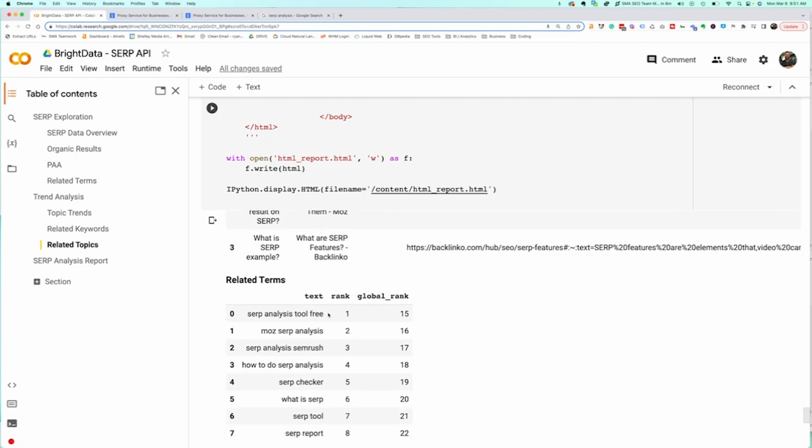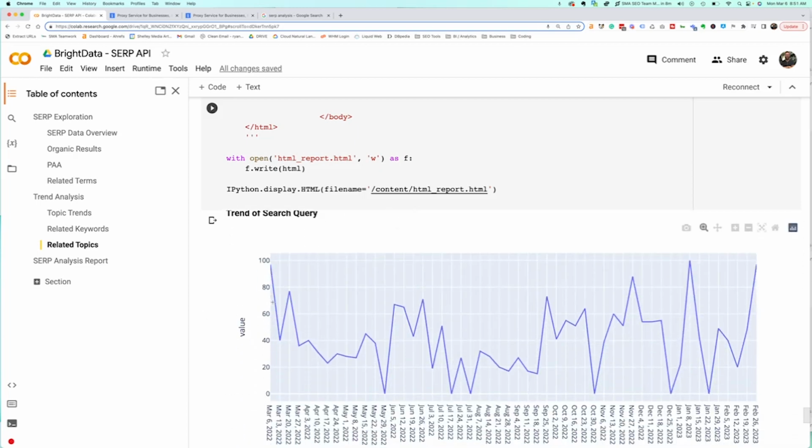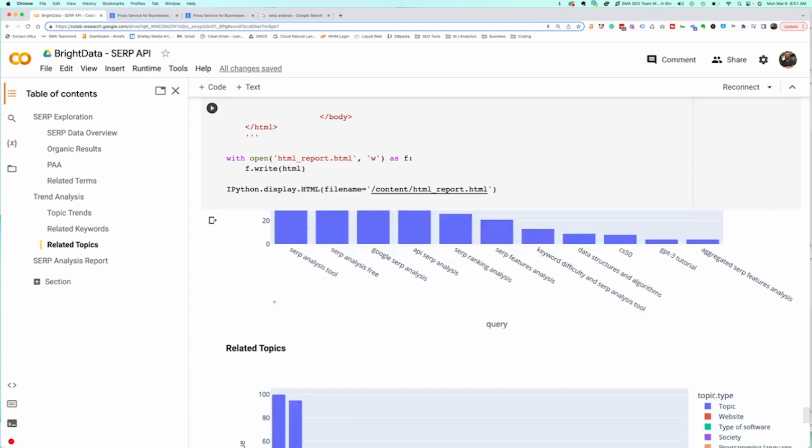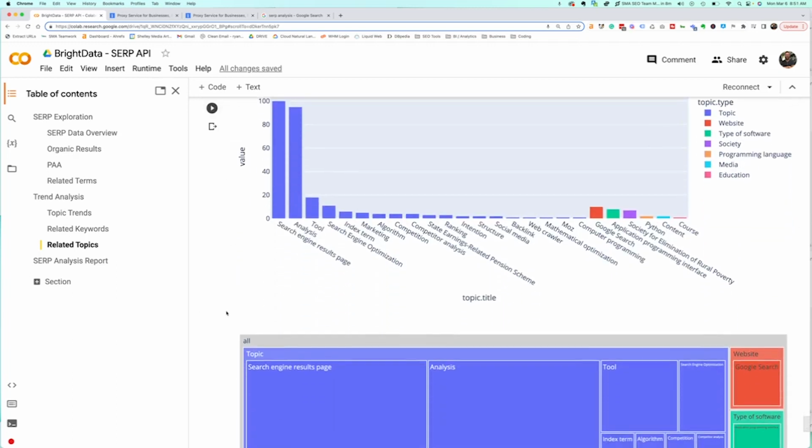As you scroll down, these are the related terms. Here's the trend analysis of the query that we're targeting. Here's the related terms. Here's the related topics. And so now I can take all this information and begin to look at strategies to improve how I want to rank on this page and really understand what's going on within the search results.